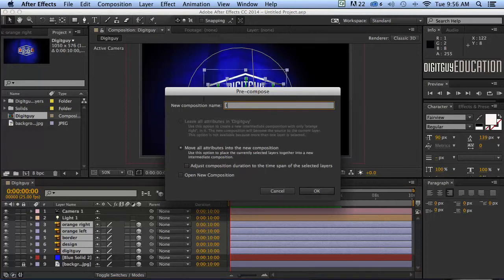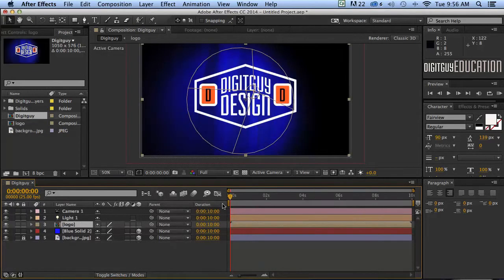I'm just going to call it logo like that. I'll just accept all the defaults that come with it. And watch what happens to the timeline when I click OK. Now all of those animations are now inside their own comp called logo. Why they called it a pre-comp, it's a little bit confusing. I would have thought grouping it. You notice we now have a new composition called logo.